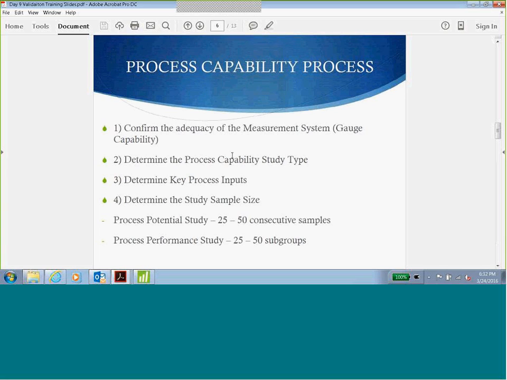And in your process performance, you're going to be using subgroups. A minimum of 25 to 50 is stated here, but that is going to be difficult. Usually they will take anywhere from 10 to 15 or 5 to 10, depending on the situation. So they will choose the subgroups for the process performance study.